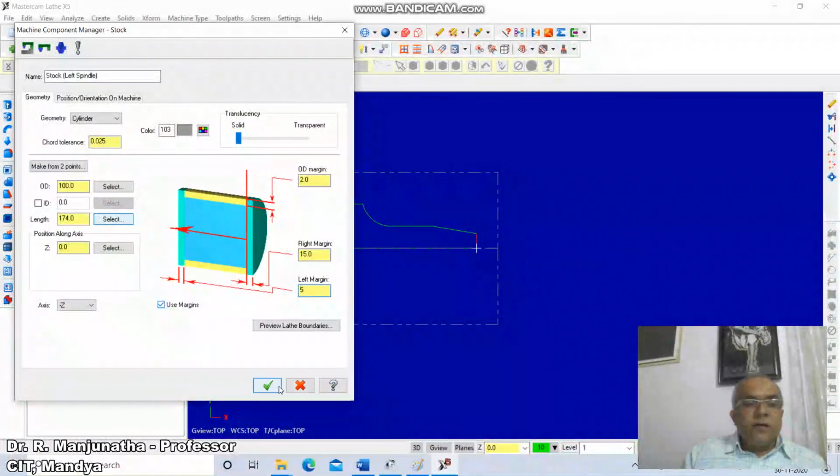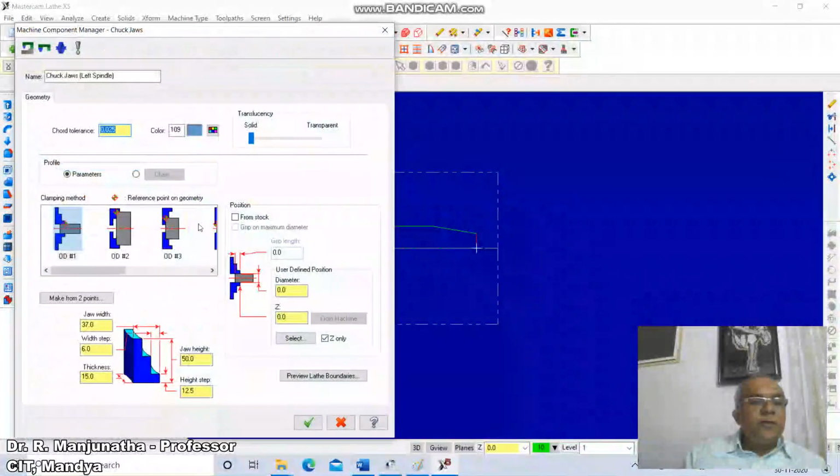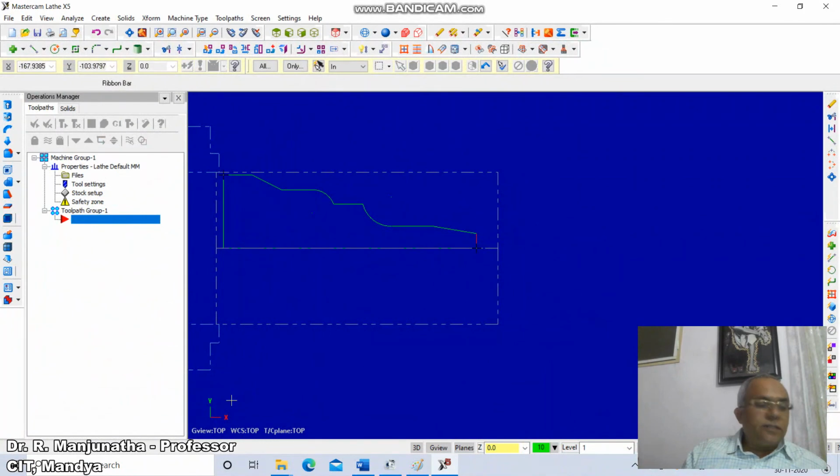Then click on the right tick, click on check jaws left spindle, click on properties, click on select OD1 from stock, and then change the grip length to 2, then click on the right tick to clear the dialog box, again click on the right tick to clear the machine group properties. So now this is going to be the preview.